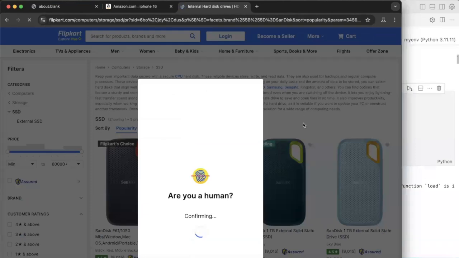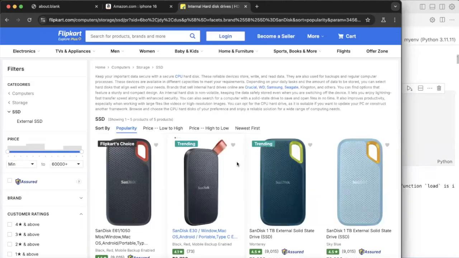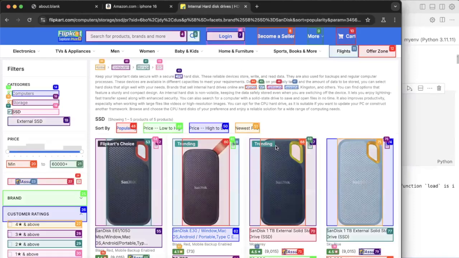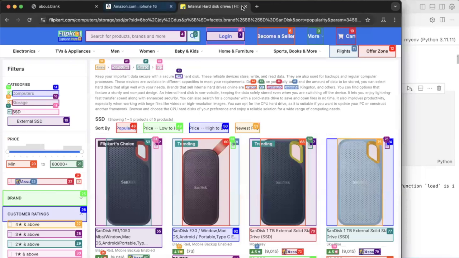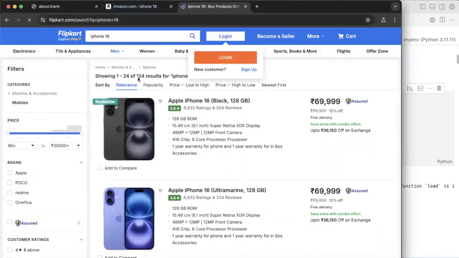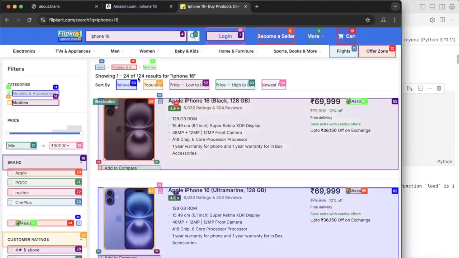As you can see now, Flipkart has probably realized and it's asking whether it's a human, but you see that our agent has already bypassed it. Okay, now it has realized that it has searched for the wrong thing, and then it will go back and search for the right thing. As you can see, it mistakenly pressed the wrong button. Now it's searching for iPhone 16.